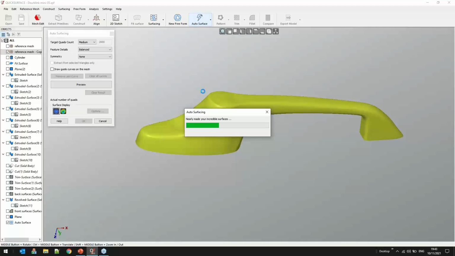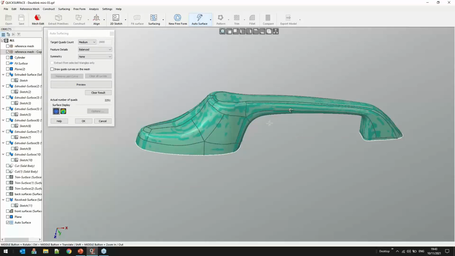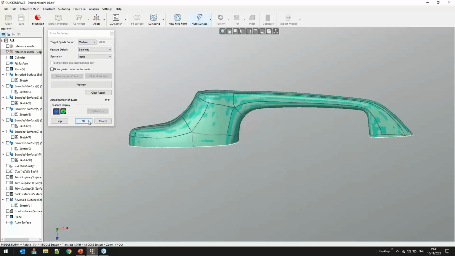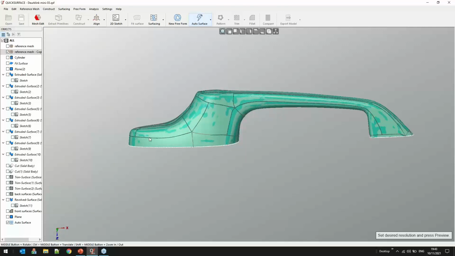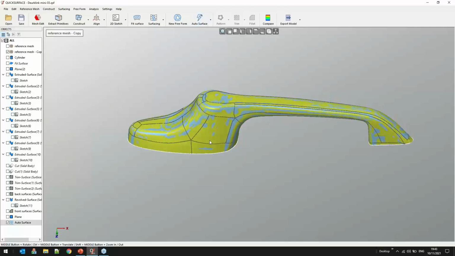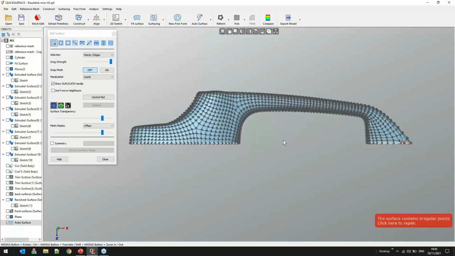So you need to prepare your mesh to make it more suitable for auto surfacing. If your mesh has a lot of holes or not good boundaries, auto surfacing simply will not work. So this is what it did in less than a couple of seconds. This is my freeform surfacing. I can probably go and edit. I didn't put it in the front view.